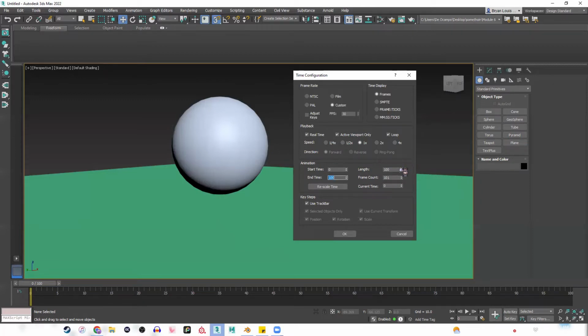Now, our end time and length are pretty much similar. The length is basically calculating our total frames. And this frame count says 101 here because it's still counting frame 0 as one frame. So that's basically 1 still, thus giving us a total frame count of 101.